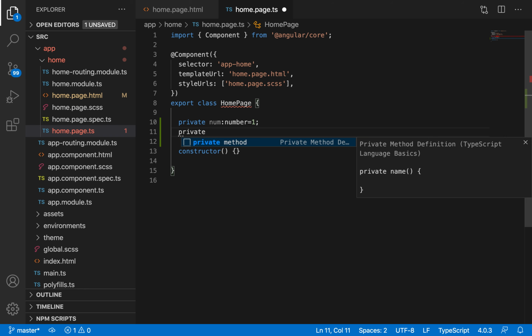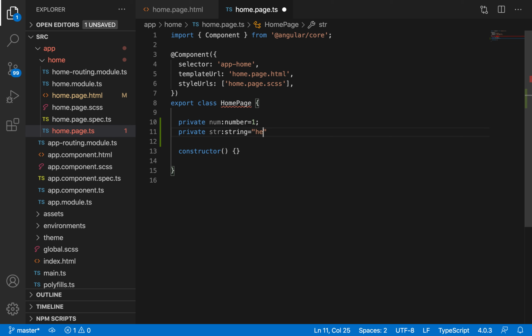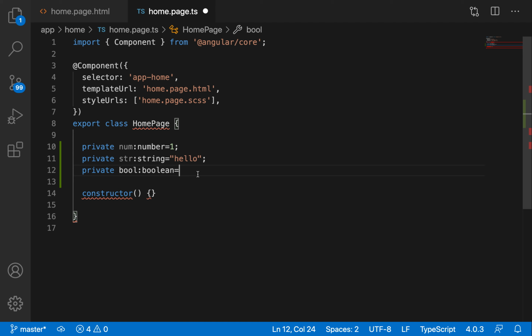In the same way, I can create a string variable, something like this. The same way, I can create a boolean variable also. These are nothing but the built-in types. With the help of the built-in types, I'm creating number, string, and boolean variables here. The same way you can use user-defined types also, like arrays and objects.